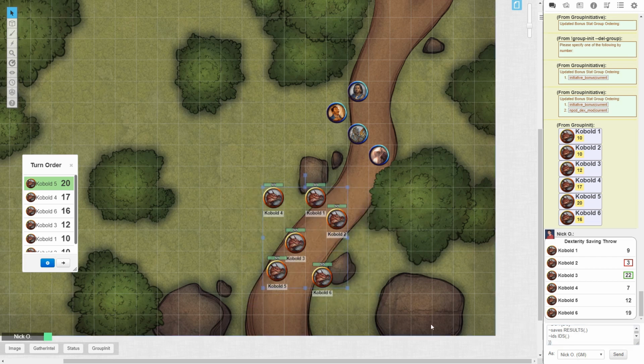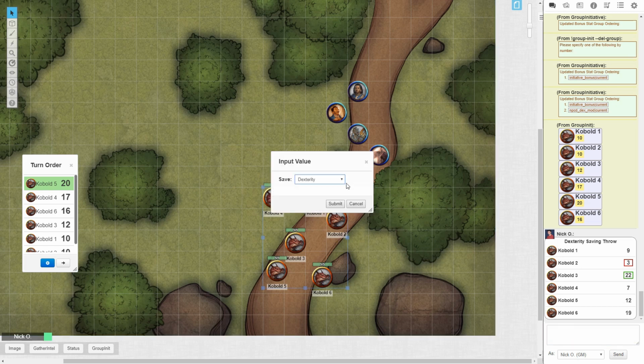So I'm selecting all these. I've just pasted in my command. I'm going to press enter. And now it's asking me, okay, what kind of save do you want to make? Well, in this case, we're going to make a dexterity save. What's the DC? Let's say our wizard has a DC of 15. And then how much damage? Let's just say, for the sake of argument, he rolls really low. It's only 6 damage. Submit.